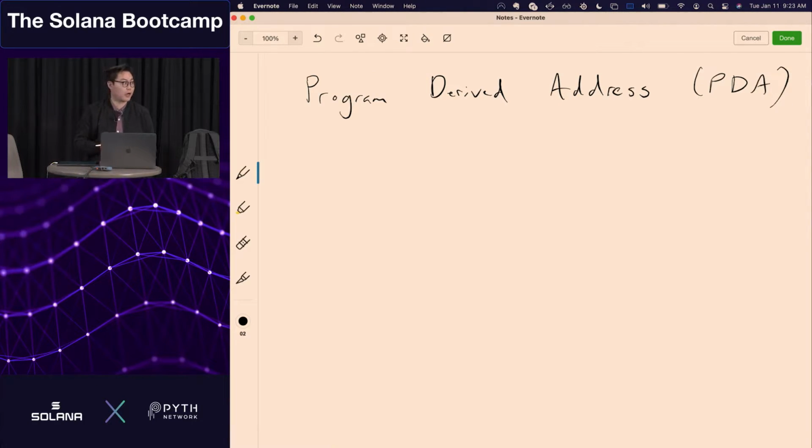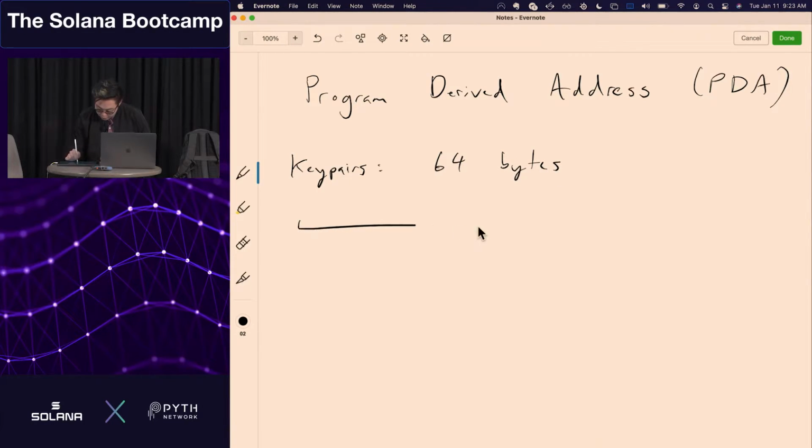In the first lecture, I talked about key pairs as being 64-byte strings that follow a certain property, right? So to refresh the memory, a key pair is a 64-byte string where the first 32 bytes are 0, 32, 64. This is your secret key, and this is your public key. And there's a property such that you can derive the public key with the secret key.